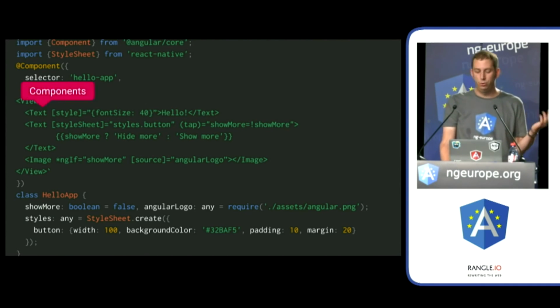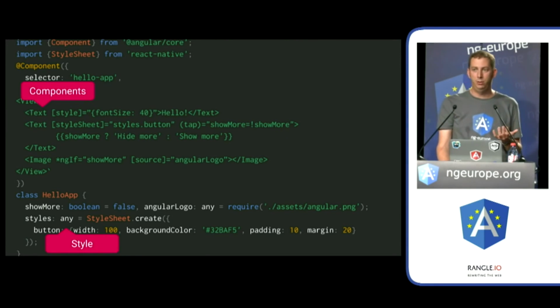You just write your usual components with your template and your class, and for sure you won't be using some HTML elements, but you will be using a special set of components which are available for the platform. For React Native, the styling is a bit specific, so it's not based on CSS, but it's based on some properties that you can apply to elements. But again, gestures are there. I was mentioning gestures, so listening to a tap is just as easy as that.